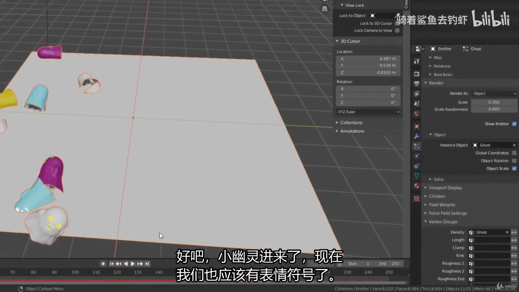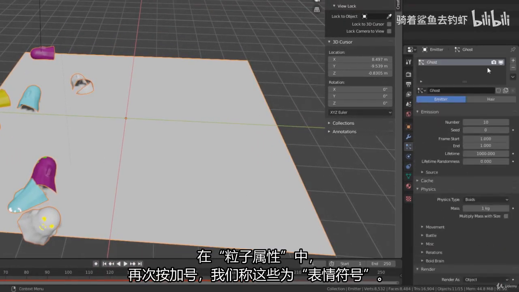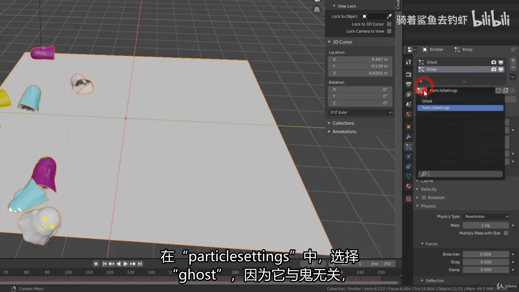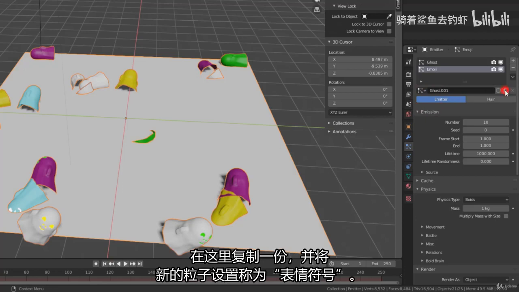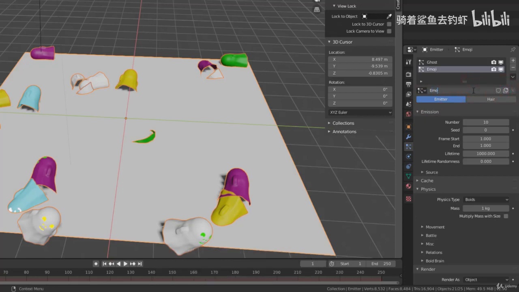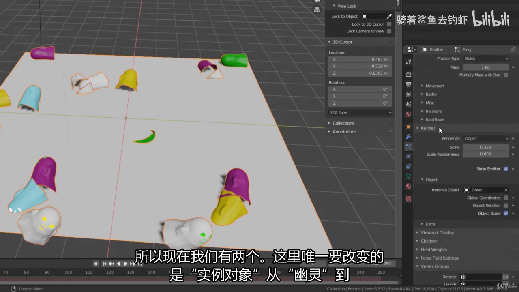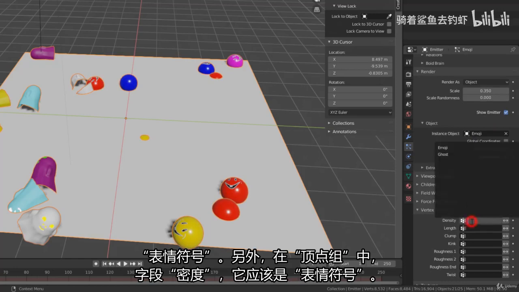In particle properties, press the plus sign again, and we can call these emoji. In the particle settings, select ghost, and since it's not about ghost, make a copy and call the new particle settings emoji as well. So now we have two of those. The only thing to change here is the instance from ghost to emoji. Also in vertex group, density should be emoji.